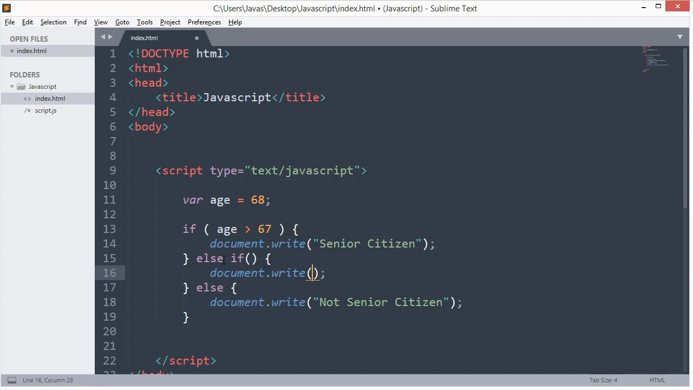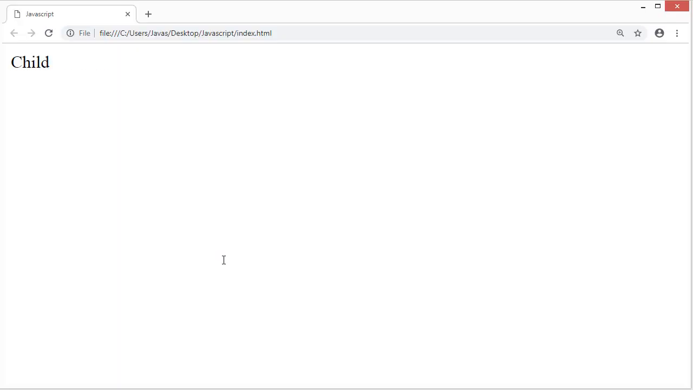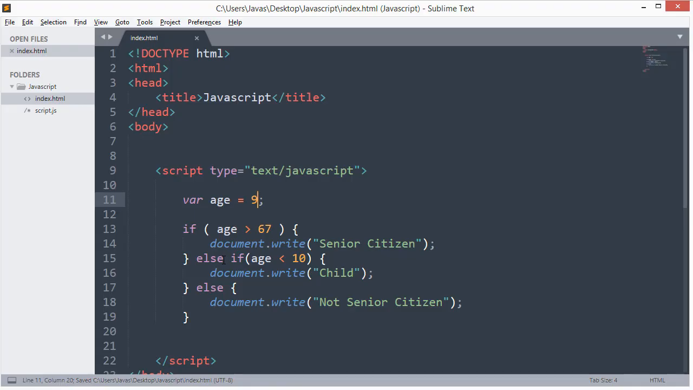So we can say document.write, and if the age is less than 15, we can just say "child", or less than 10. So this age is now 68, which is quite big, and if you just say, for example, 9, you can see it returns "child". So that's how we can work with if statements. Let me get rid of them, and let's get started with one example in if statements.